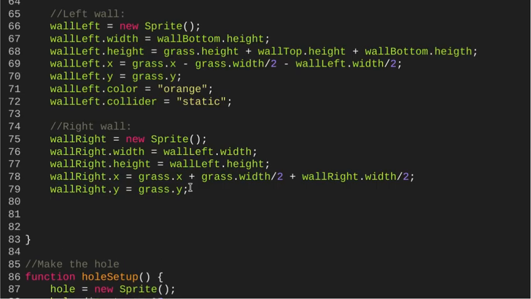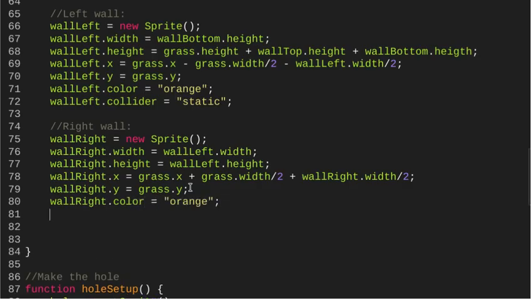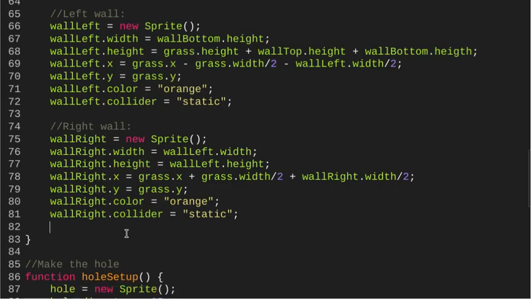And last up here, we got wallRight, make sure you run that code so it works. wallRight.color, we want to give it a color, right, equals, I made them all orange, semicolon. Run that code, make sure it works, and then the last one we got is wallRight.collider equals quotations, and this also is going to be static, semicolon. All right, let's make sure we got everything right. Width, height, x, y, color, and collider.